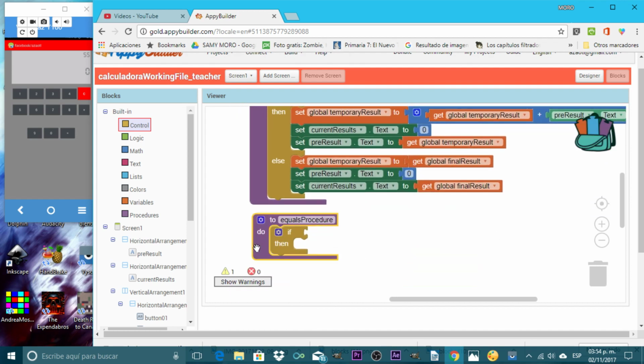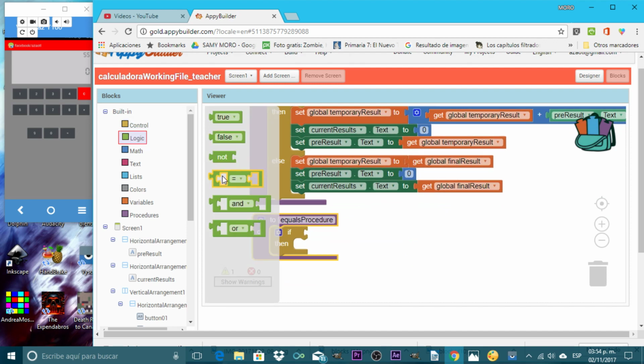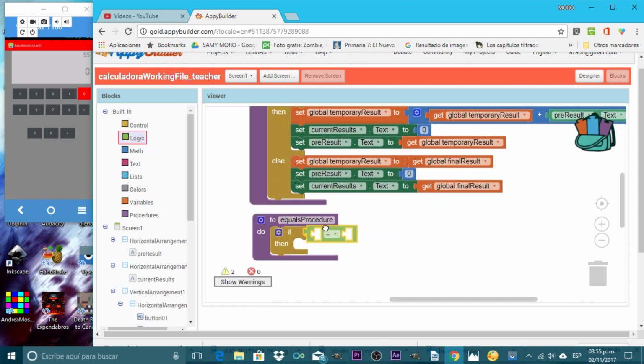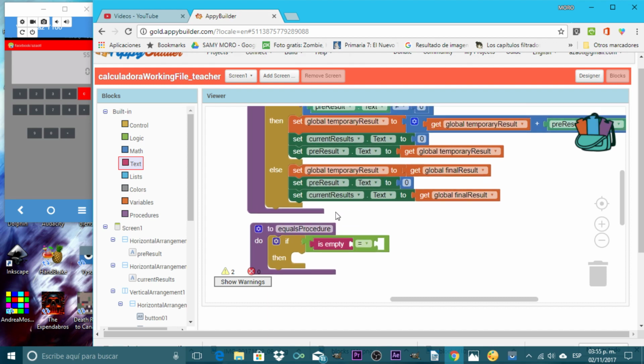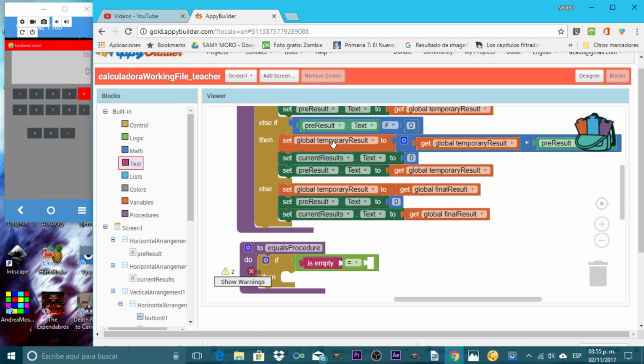Well, now we have the equals procedure, and we're going to go to logic, and we're going to insert in here, and we're going to use from text is empty. You have to check if the label 1, I mean this label, that is the pre-result. Let's just copy this thing, duplicate.